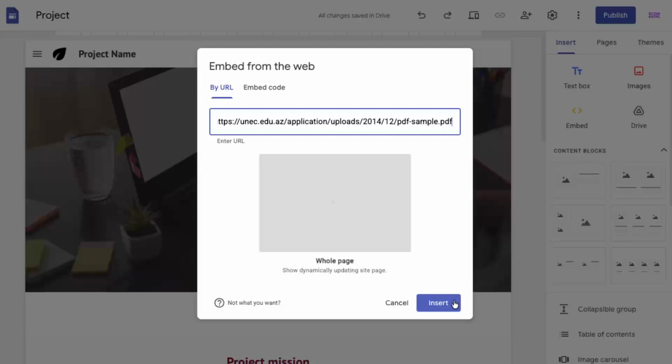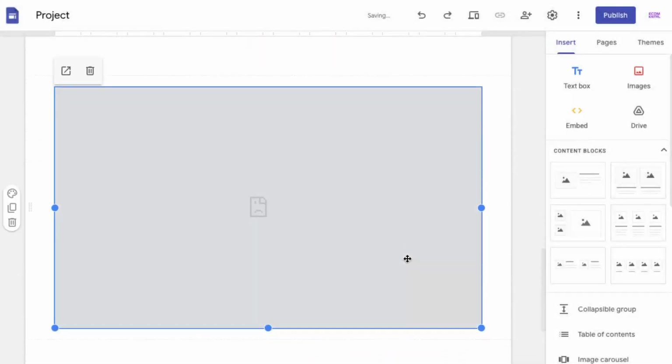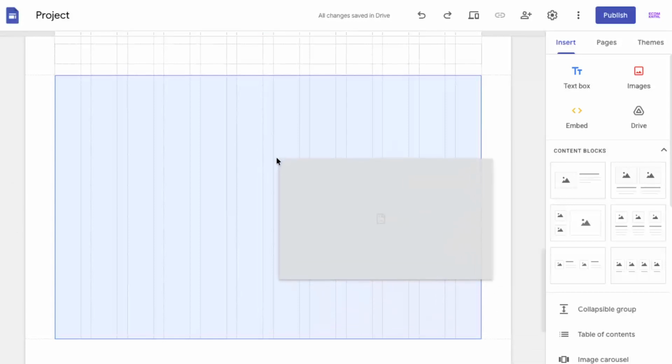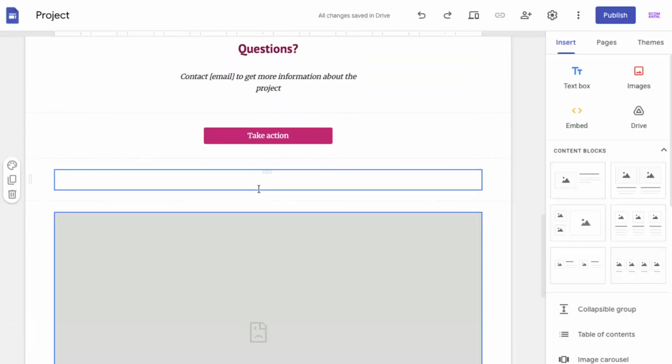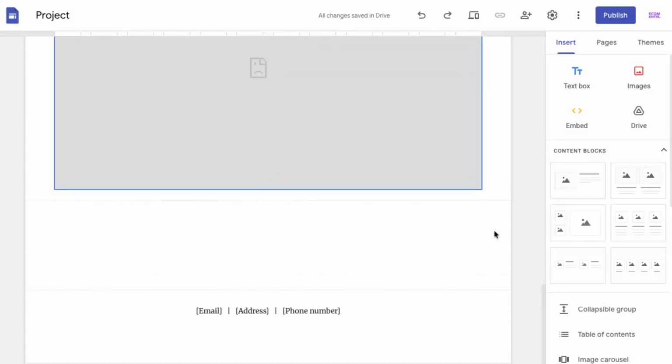After you've pasted the URL and Google Sites has recognized the content, you're ready to place it on the page. Click on the Insert button in the Embed window. Google Sites will add the PDF element to your page. You can then drag to reposition it and use the blue handles around the edges to resize it so it fits neatly within your layout.